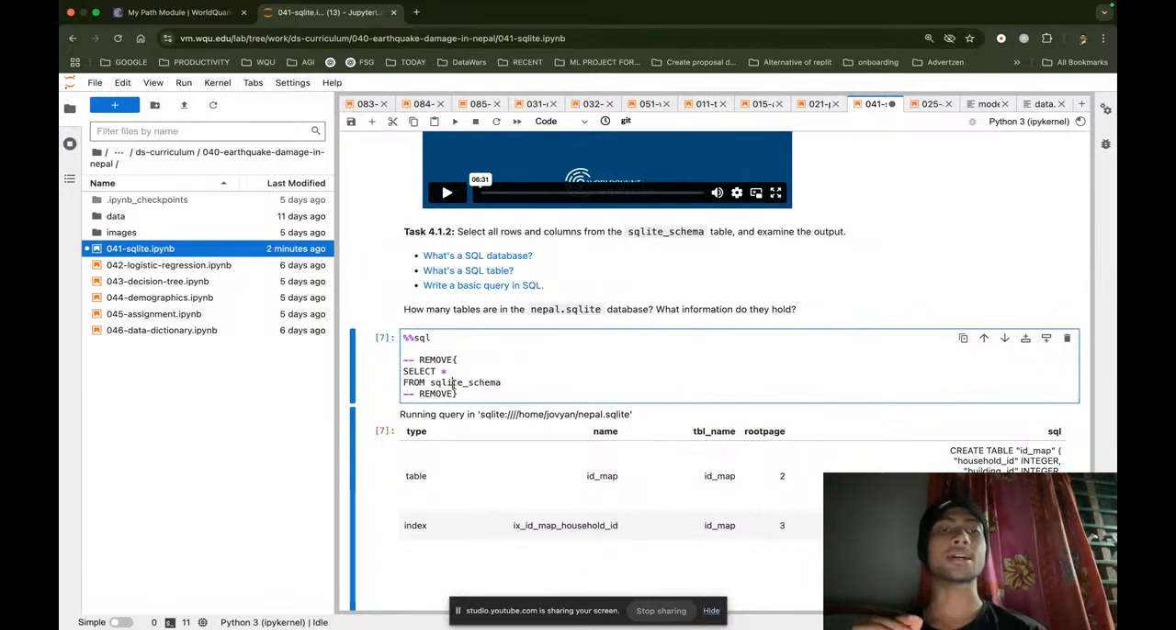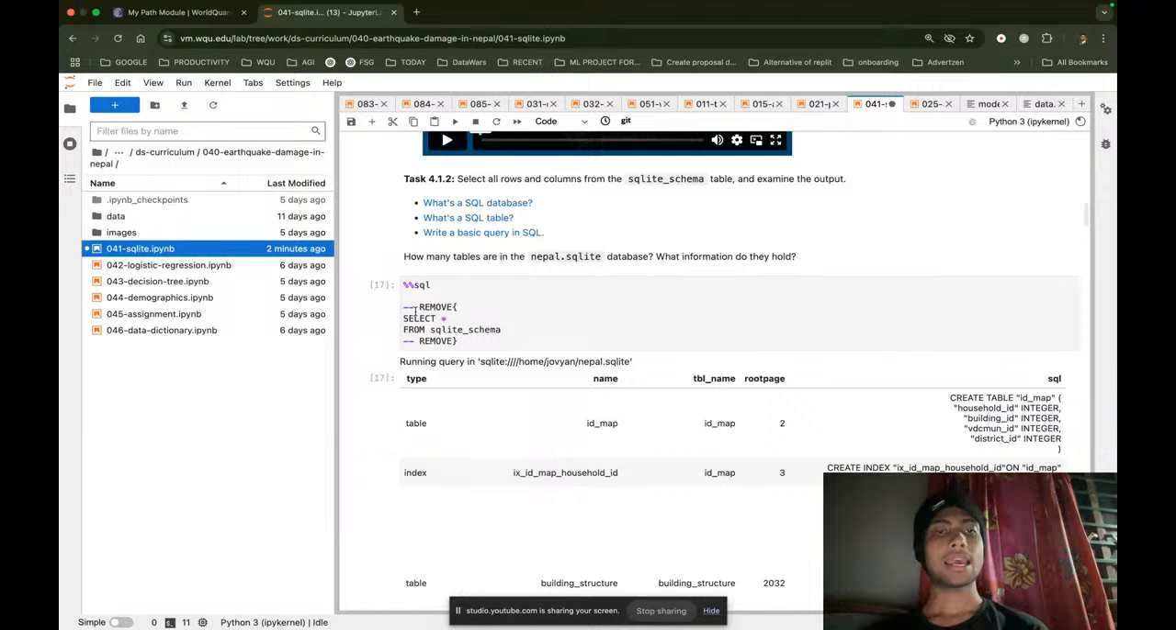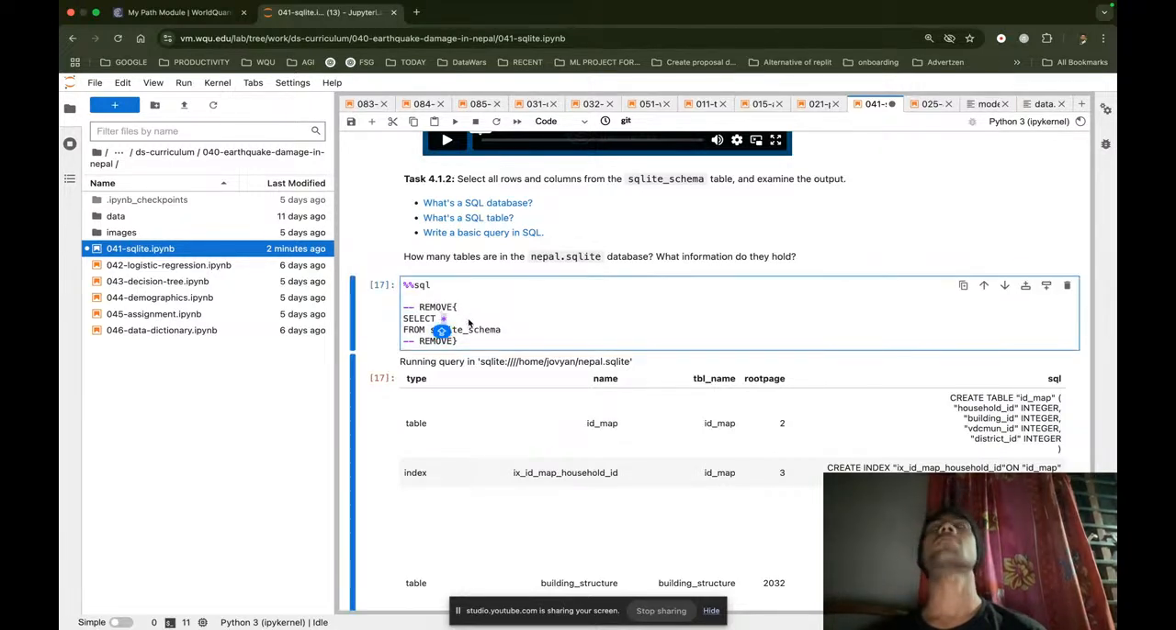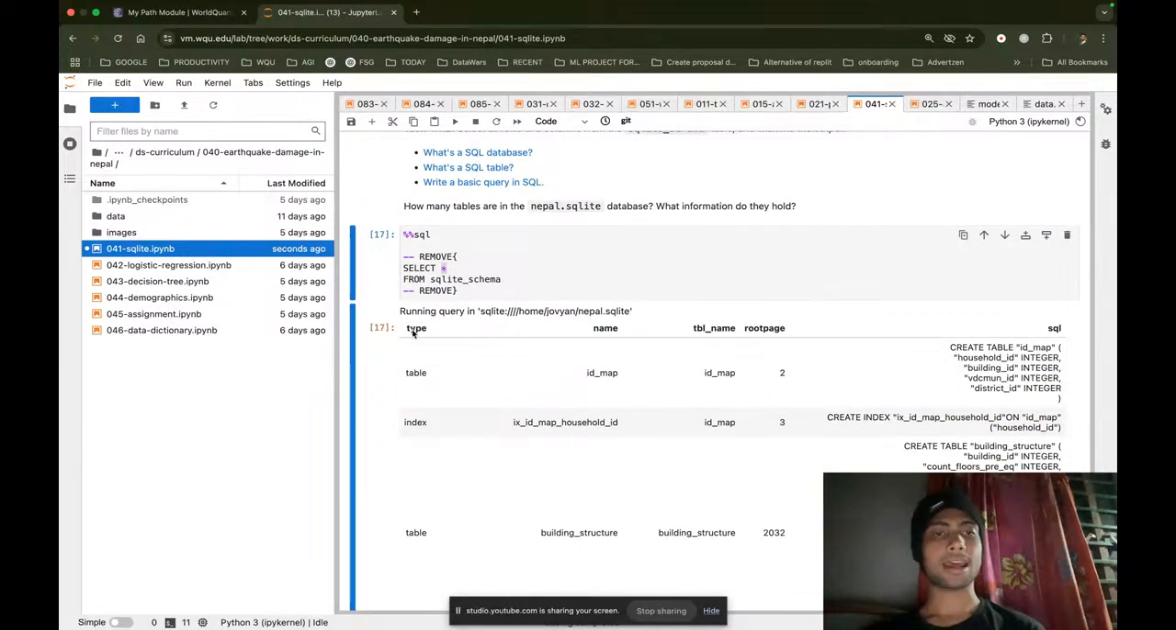So select star from SQL schema. SQL schema is like a content, and in here it's called a table. Okay, so if you run this code, you will get a table. And what is the meaning of star? Star means select all things from this table. As simple as that. And in the table, there is a type, there is a name. This is the first row. There is a type, name, table name, root page, and SQL.